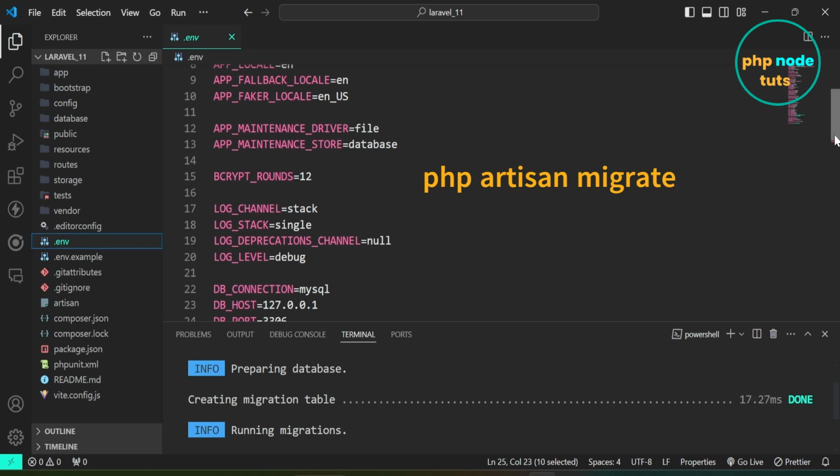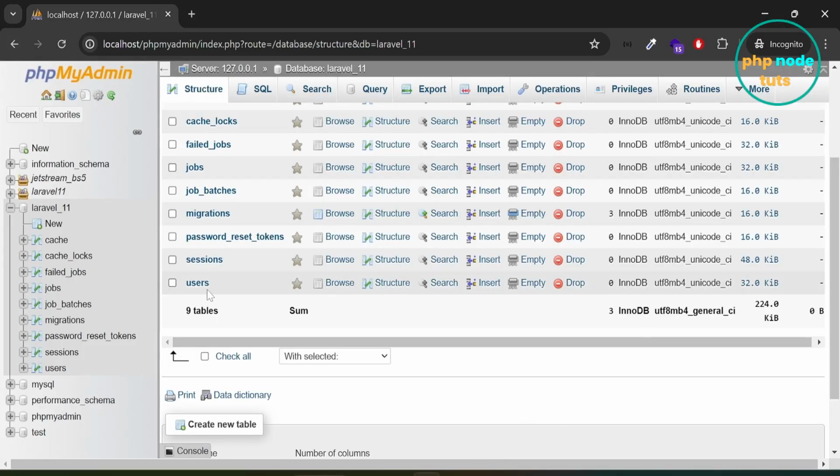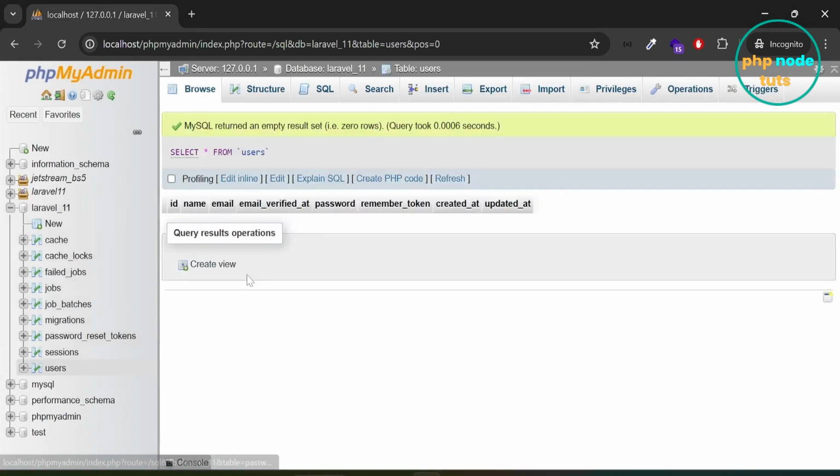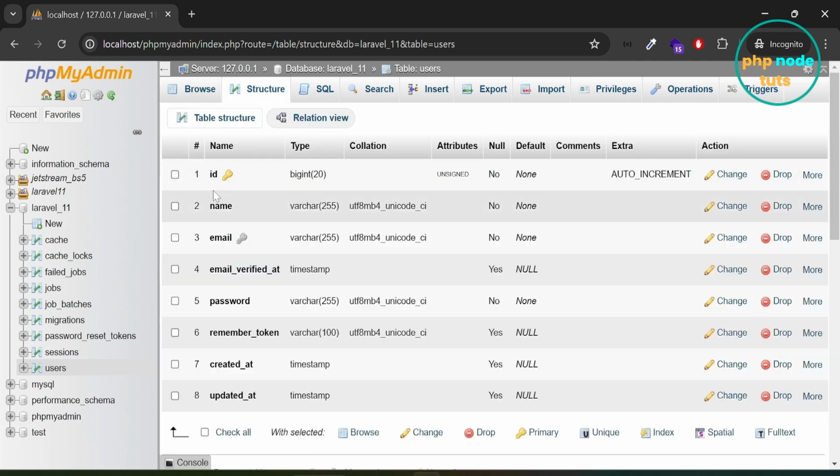After migrating the database, you will see the following tables in the database. Click on the Users table. Click on Structure. In this Users table you will see columns such as ID, name, email, email verified at, password, remember token, created at and updated at.